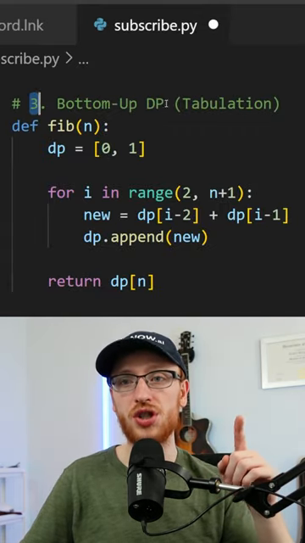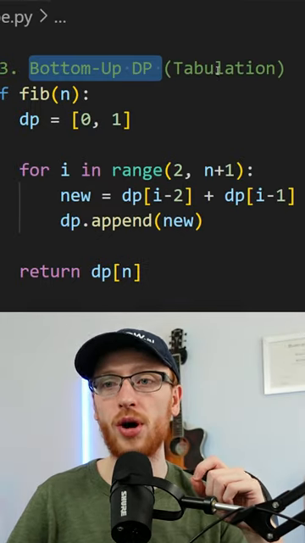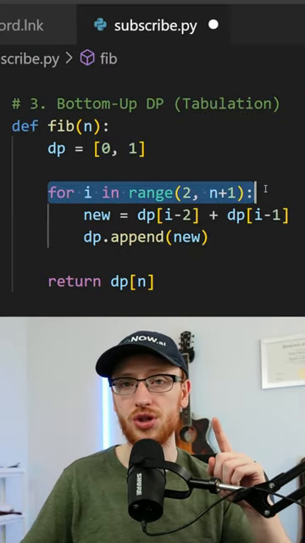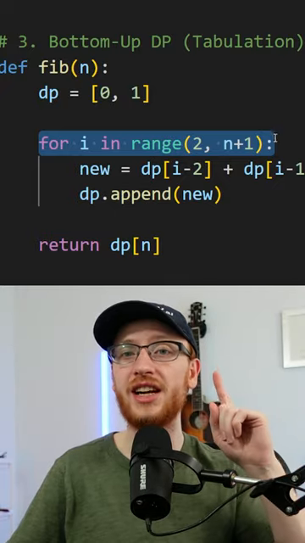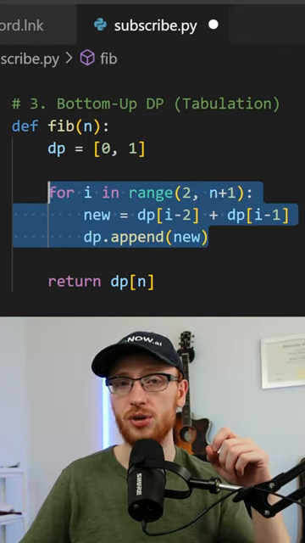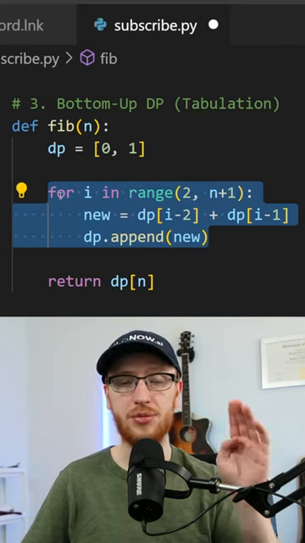Your third solution should be bottom-up dynamic programming, otherwise known as tabulation. That involves building an array where we go and get the solution in order from the bottom up. That is much faster than recursion, not time complexity-wise, but a computer can do this much faster. And it opens things up to the fourth solution.